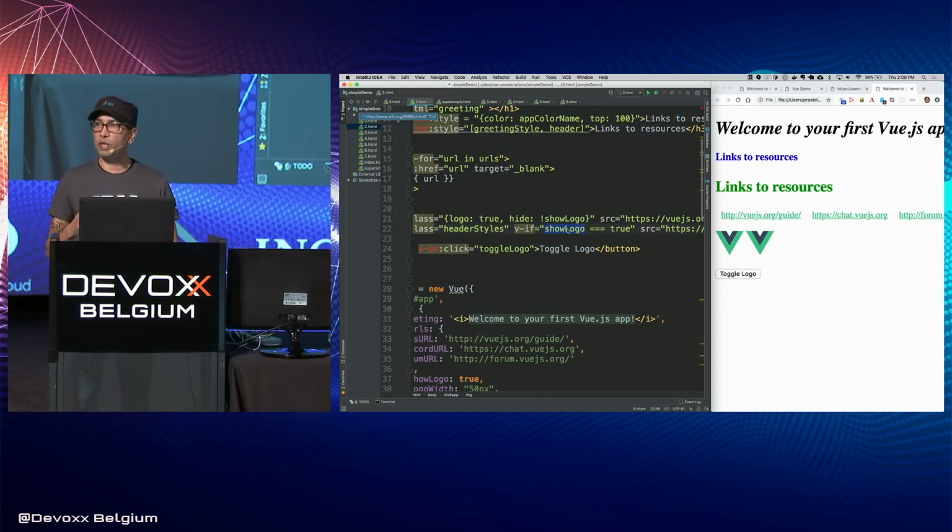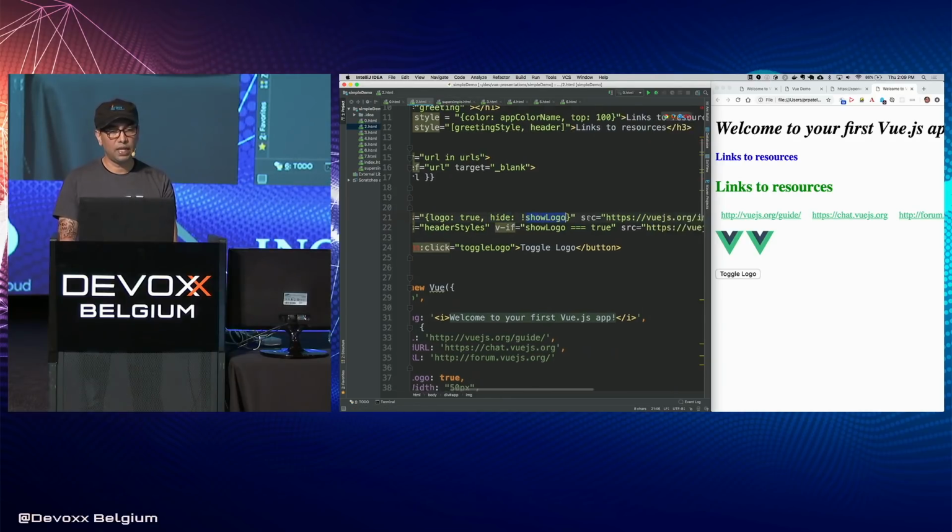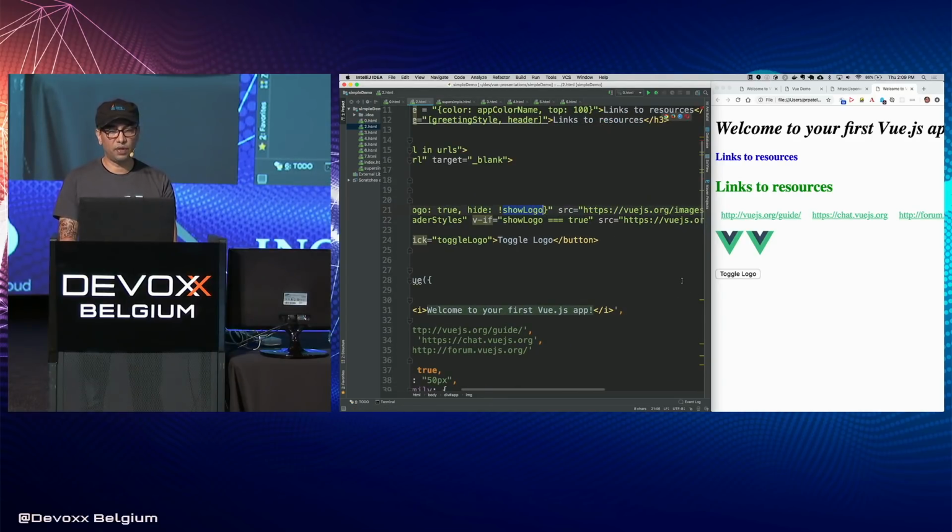Okay, so there are a couple of ways that we can show and not show HTML, and how we can use an if with some methods inside of a Vue application also. Right, so we have logo, we say hide, so we specifically set the class to hide as true or false, and that will show it based on the state of this.